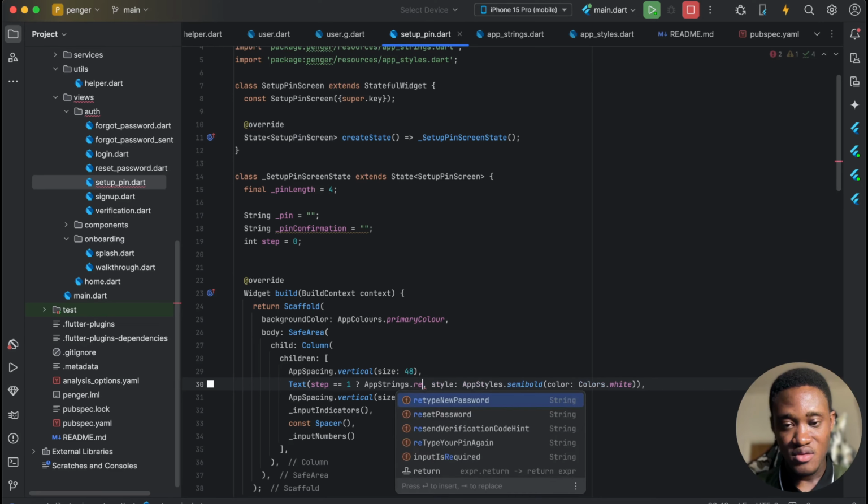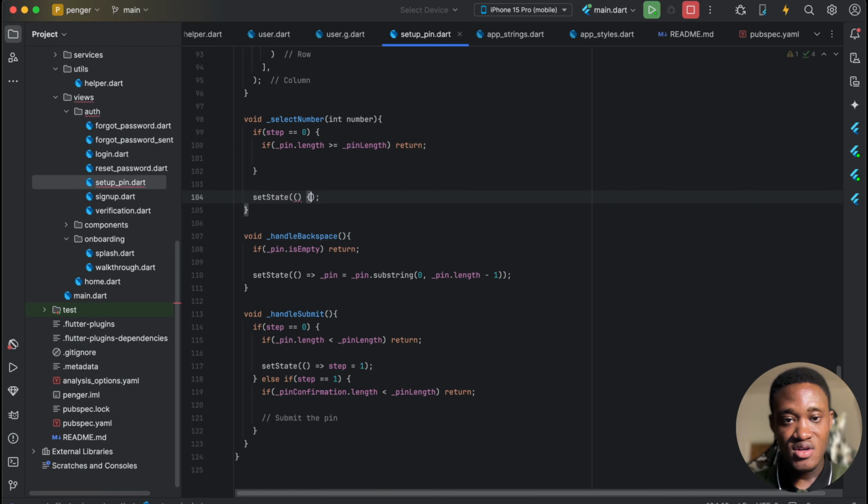Okay. So here, handle the select number. At this point, the same thing. If the person is on step 0, we do this. And at this point, I can just set this. All right. Now, if the person is on step 1, else if the step is 1, it's no longer this, it's pin confirmation, and we set this rather. I hope you understand. So here, 2, 3, 4, and when we backspace, we also have to handle the backspace.